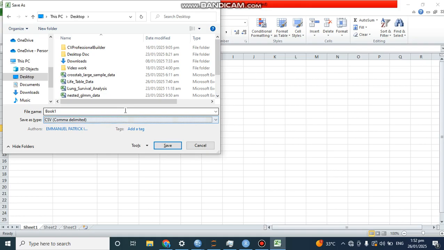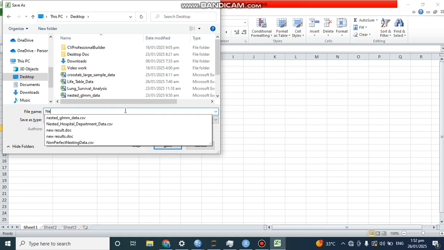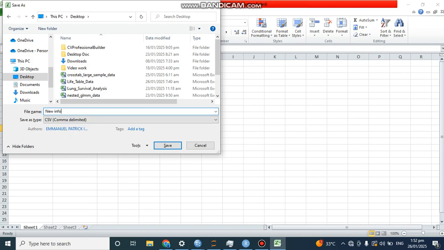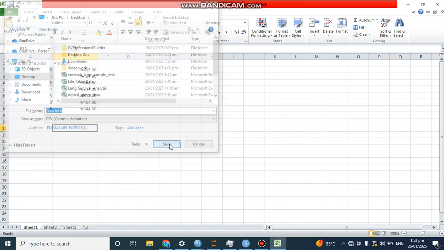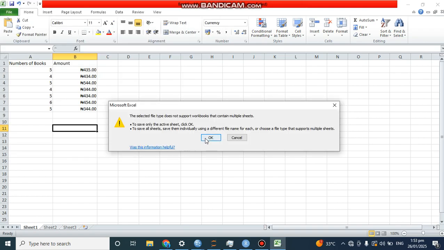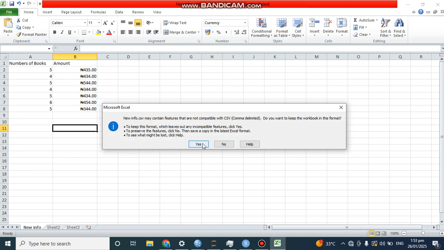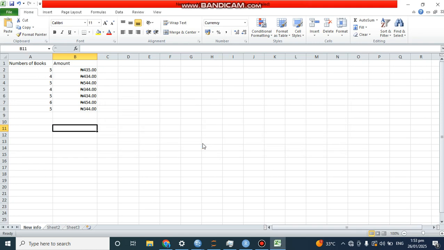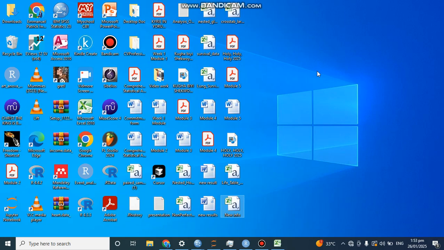So having done this, we can change our file name. Let's say new info. Then we are saving it on our desktop. So having done this, we will just save. So all this box, I will check it here. Yes. So having done that, let's go and check whether our file is on our desktop.